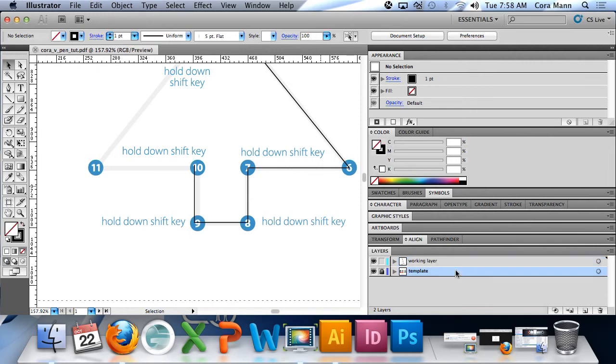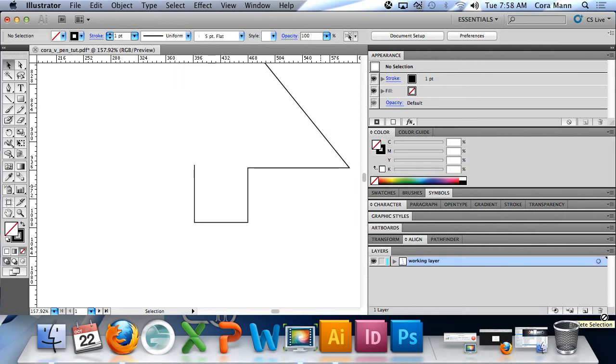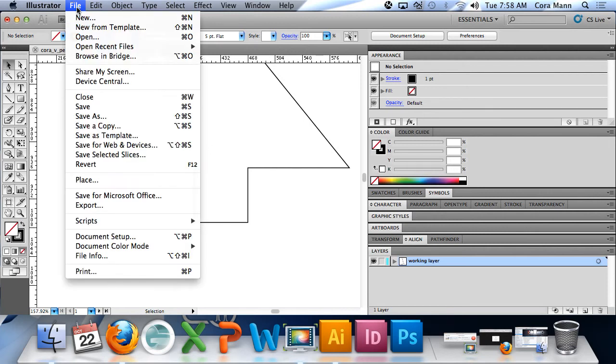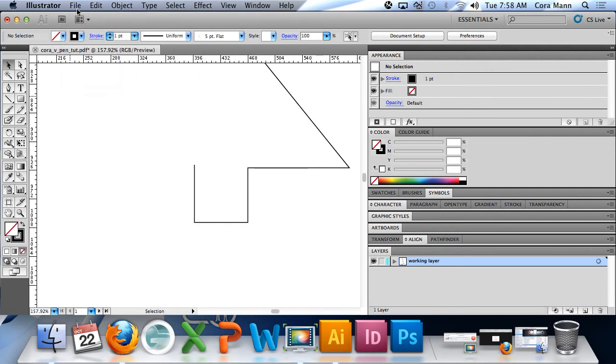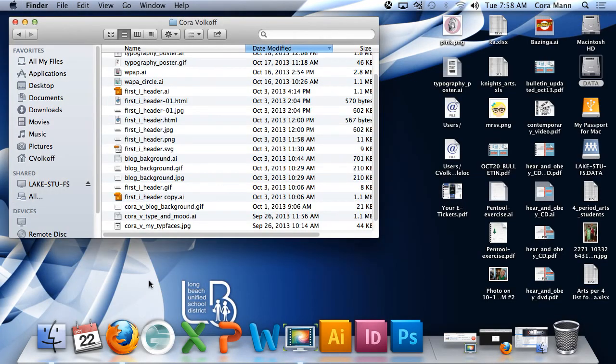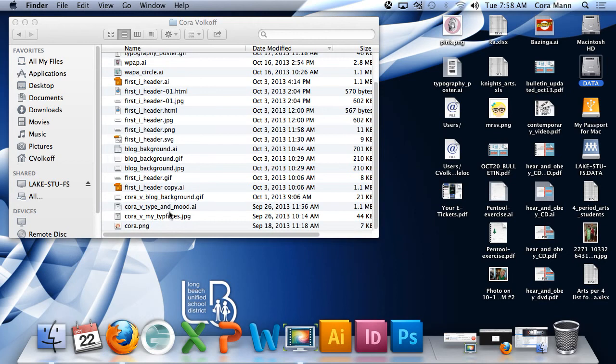You're going to click on this layer, this template layer, make sure it's blue, and you're going to drag it into the trash can. And then what will be left is all the things that you drew. Then you can go file, no, I lied. Then we're going to do file, save again. And then we're going to quit Illustrator. We don't want to print out of Illustrator. We actually want to print out of Preview.